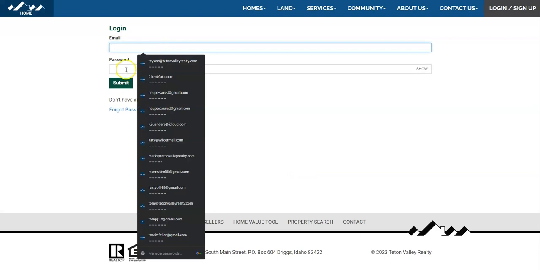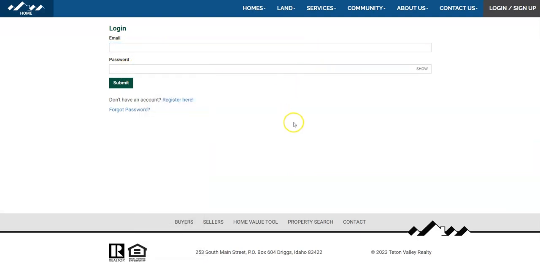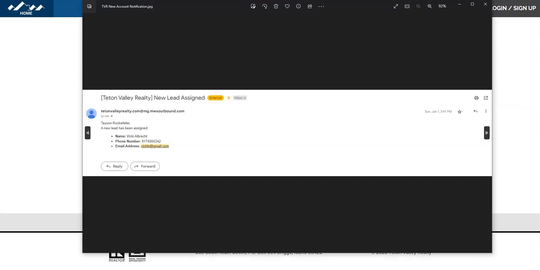Now, if they create an account right now, as you know, Mandy's in the round robin, then you will see that pop up in your email, and it'll look something like this. And it'll basically say new lead assigned. What that means is that they've created an account for whatever reason. They're not looking at anything specifically, but they wanted access to some of the elements of our website.